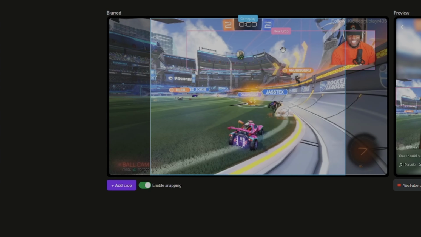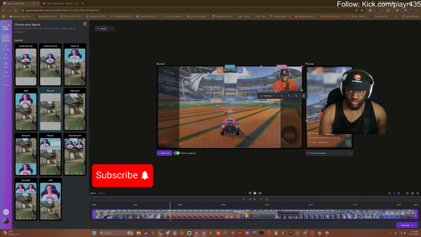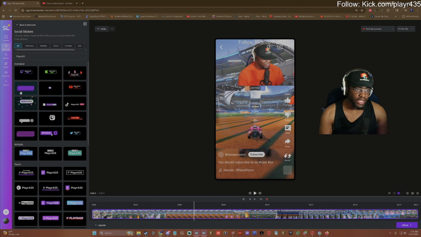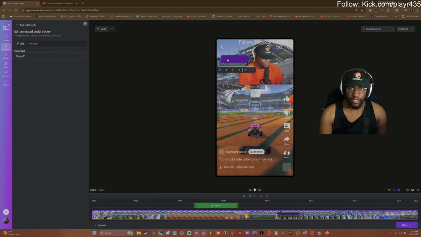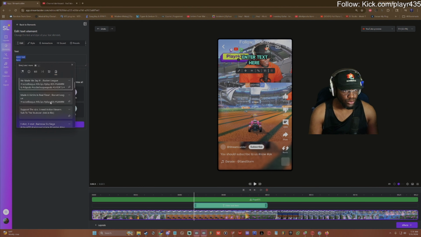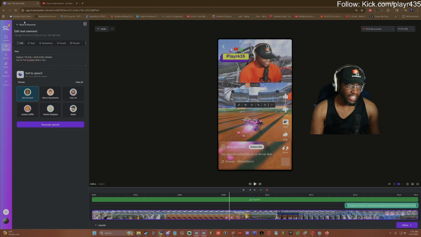I add my crop, which is gonna be my face cam, as it leaves some room on the side for my logos. And since I've been doing this for a while, I already got everything where I want it to be. I like to have this right here. I like to add a little CTA, telling people to support. Move it to the end, because it's a CTA, a call to action.